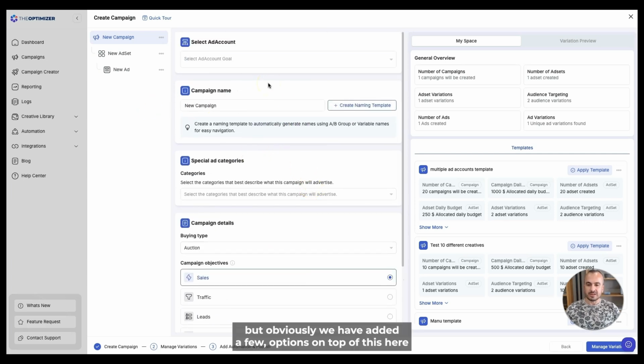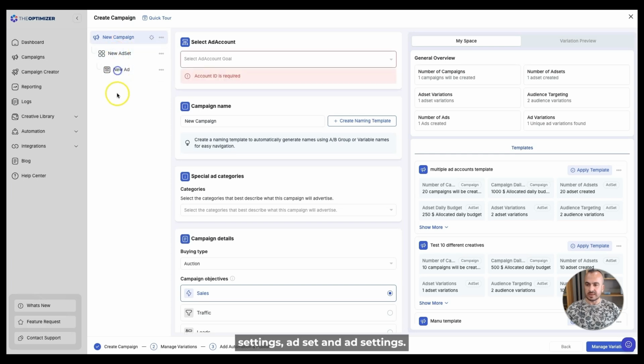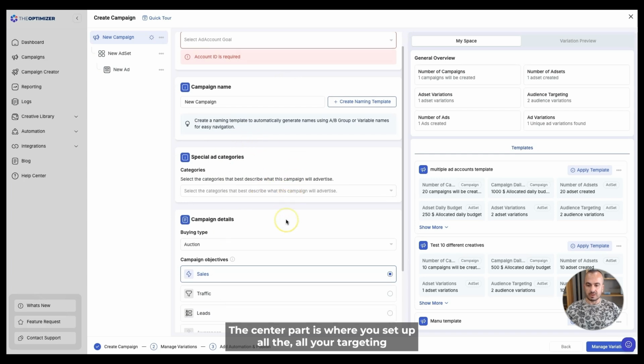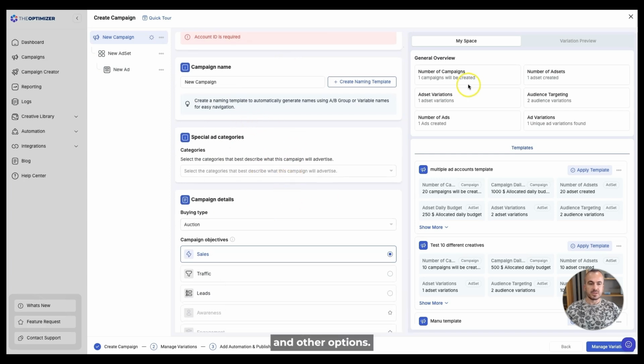But obviously, we have added a few options on top of this here and there, which make all the magic possible with the mass launching process. So on the left side, we have this navigation where we can navigate between the campaign settings, ad set, and ad settings. The center part is where you set up all your targeting and other options. And the right part is something we have added, which is separated into 2 parts.